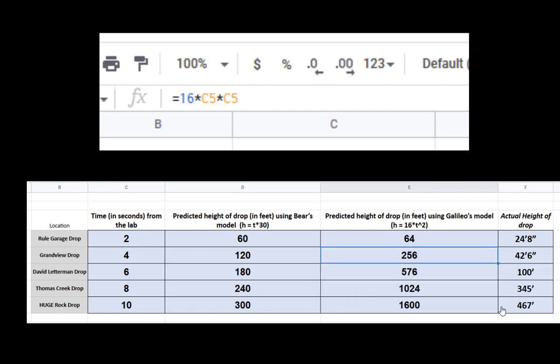So yes, we're going to autofill that. That's totally fine. You could also do it up here, equals 16 times time, and then hit the caret button. Mine is above 6, so I'm going to hit shift 6, and then type 2. That means it's going to take the time and square it. When you press enter and autofill down, you'll notice those numbers are exactly the same as they were before. Because they are.